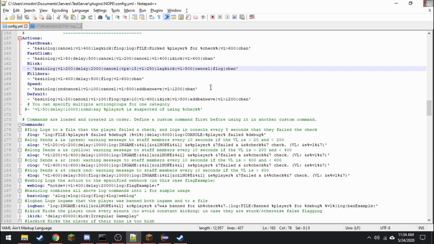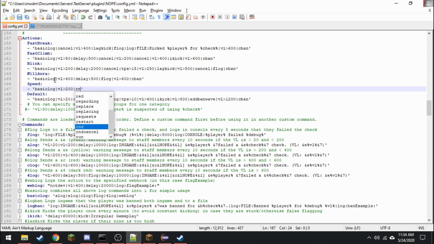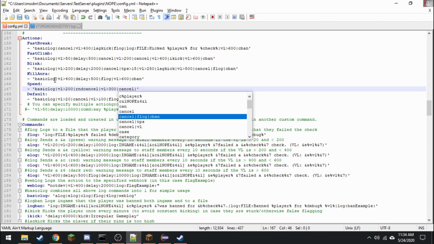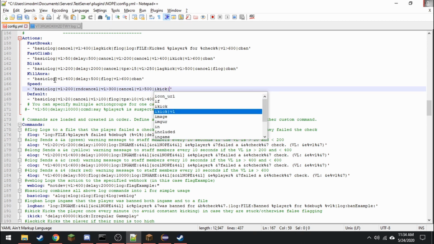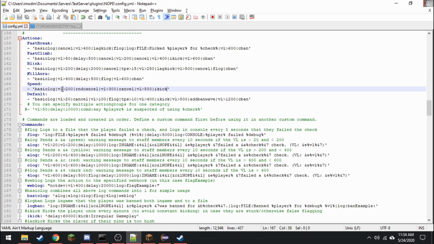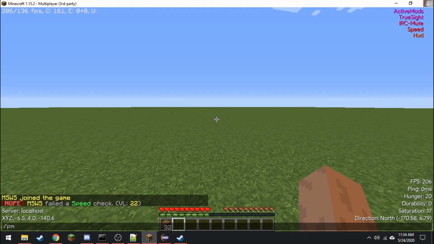Let's go ahead and, if we wanted to, for example, only kick the person, we could do basic log. This will tell the staff members, obviously. If we only wanted to kick them, we'll go ahead and do the random cancel, and then we'll do 300, cancel them constantly. And then if they get over 500, then we'll kick. That should be it. So this will only kick the player. They will never get banned, basically.